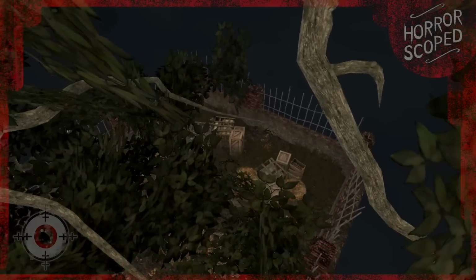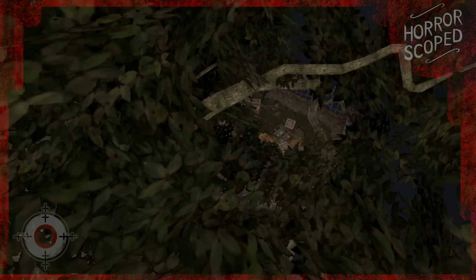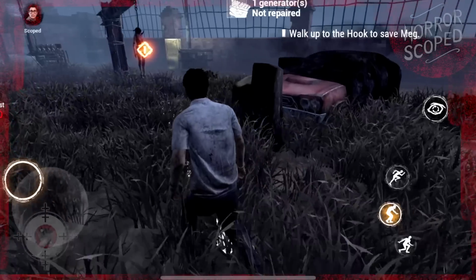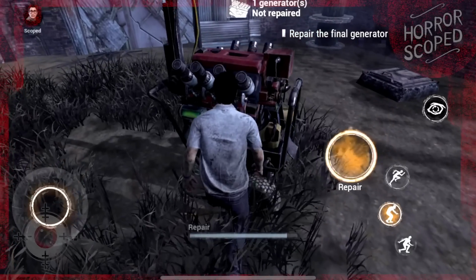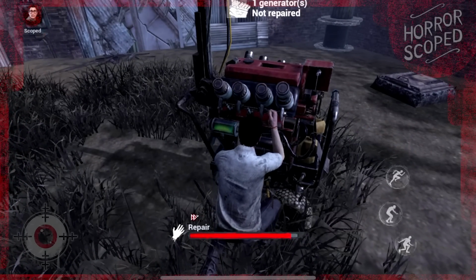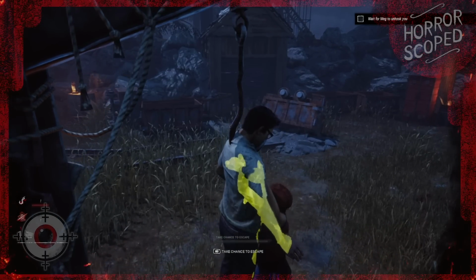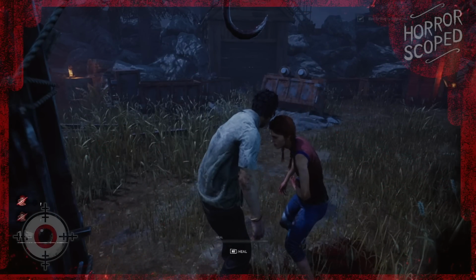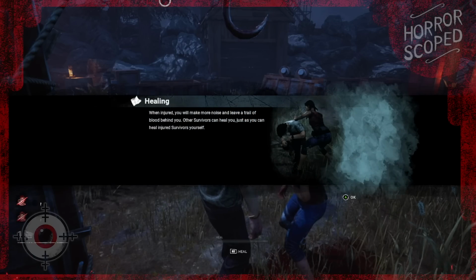Now, the tutorial sections for Dead by Daylight Mobile and the original Dead by Daylight on PC have of course changed over the years, with the mobile tutorial being more specific to mobile controls and the original tutorial becoming more robust and polished in a way that leaves the player feeling like they understand a lot more about the game.